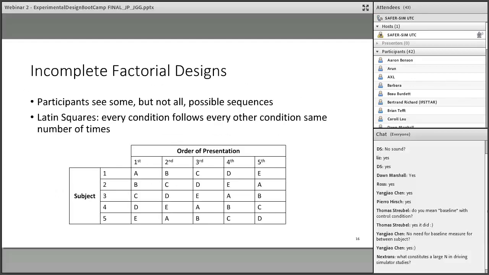So incomplete factorial designs is where participants see some but not all of the possible sequences of the events or the tasks. This is a Latin square kind of design where every condition follows every other condition the same number of times. This is just one example of a Latin square design here on the slide. There are other ways that you can do this that are more complicated, and if you're interested in that, you can easily Google Latin square designs and you'll see different options for how you might create a Latin square table.